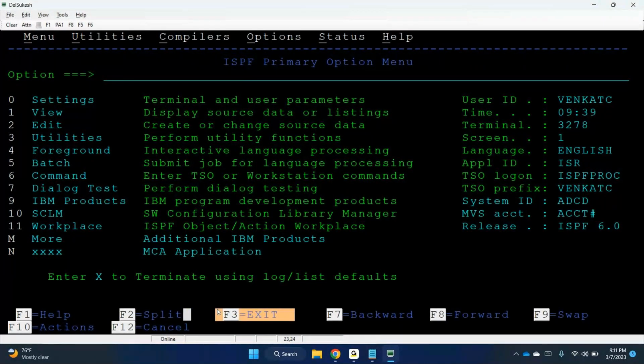F4 and F5 are not defined, but in real time you will see all the function keys from F1 to F12. F7 and F8 are backward and forward, F9 swap, F10 actions, F12 cancel. These values, this text, we can change. Somebody modified them, I can see that. I'll take in keys.